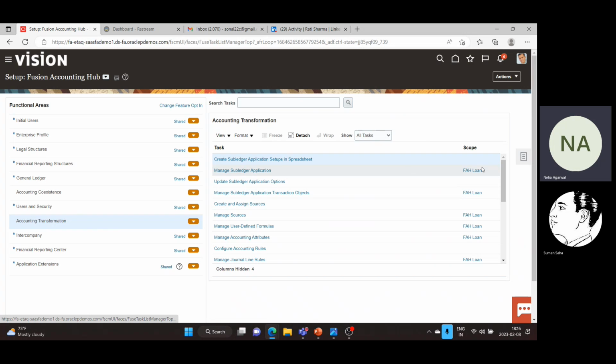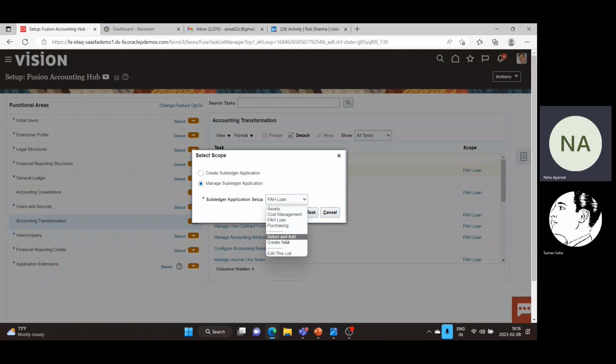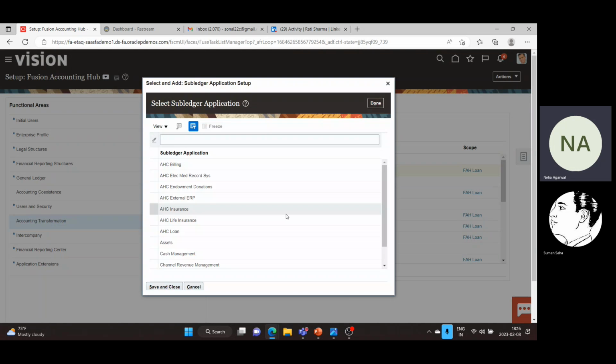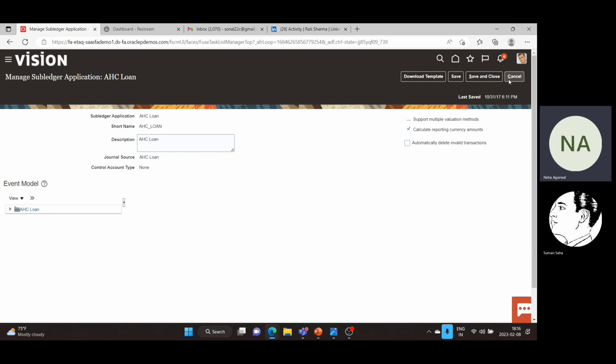So if I change the scope here and select and add the plan, go to task, AHC loan. This is the one which is already configured in the system. So we will see this first and then we will create our own.